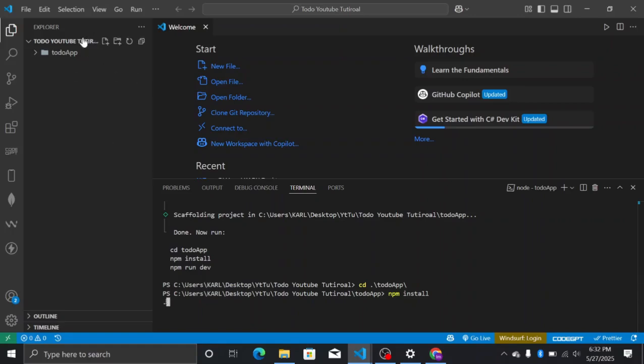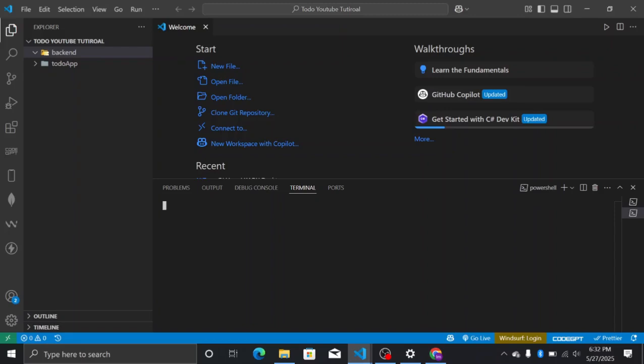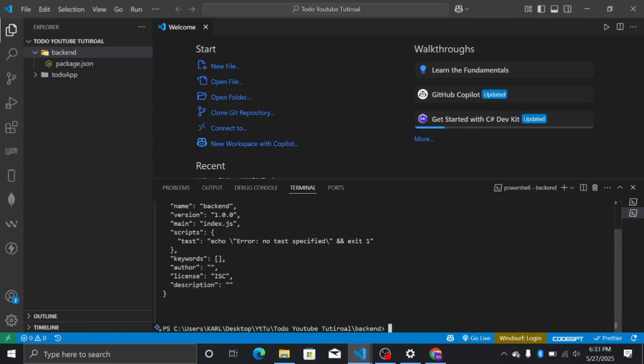While that is happening, we come here and create a new folder and call it backend. Since we're doing the backend first, in the backend we are going to open the integrated terminal. Once you open it, we are going to do npm init -y. So you want to initialize the package.json. That's what this means. So it has been initialized.